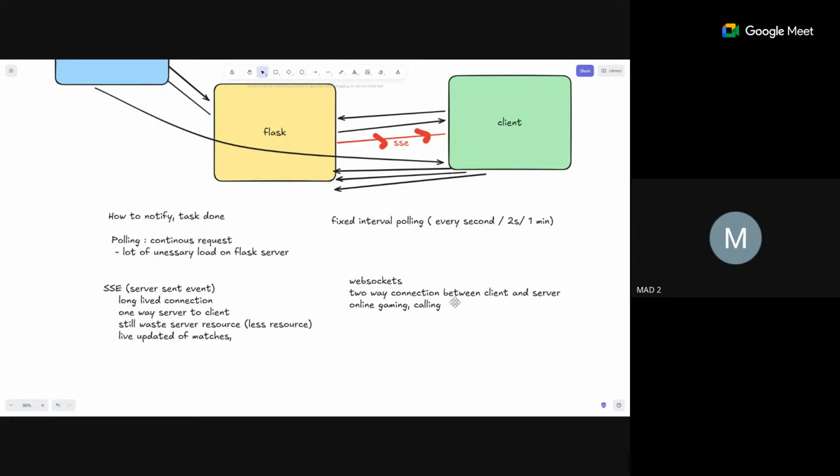Okay, clear up till this point? Sir, then in which case are we using SSE? Because I see that majorly we are leveraging WebSockets, because most of our transactions are dealt with a two-way connection, right?